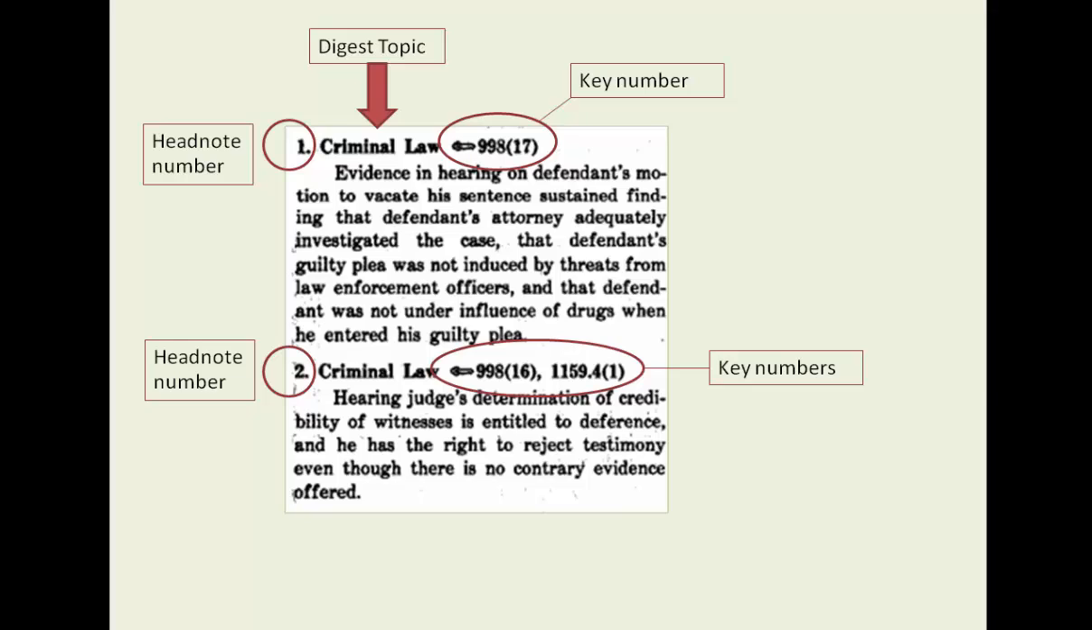In headnote number 1, the key number is 998, subdivision 17. This particular number represents sufficiency of post-conviction relief. I know this because there is a tool that lists all of the digest topics and key numbers. So for each headnote in a West case system, there will also be a digest topic and a key number, which we will use for searching and verifying the law.